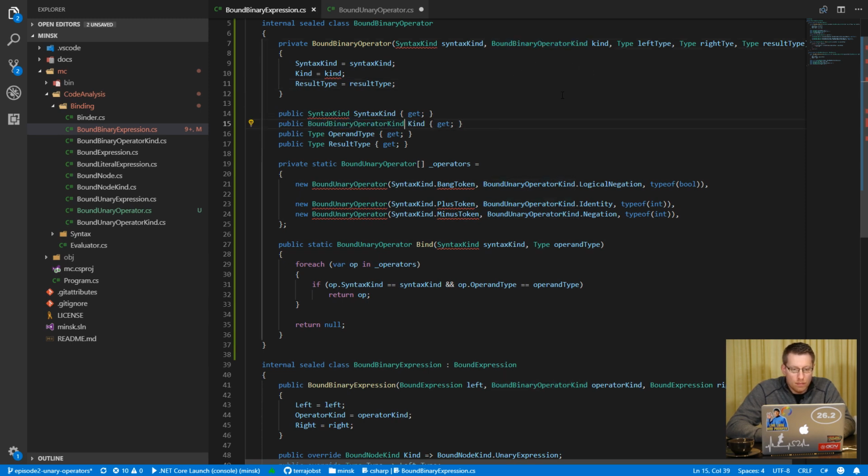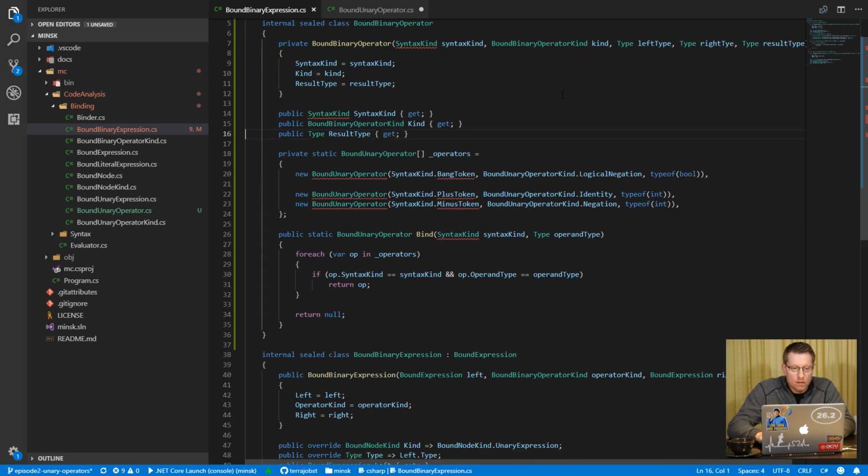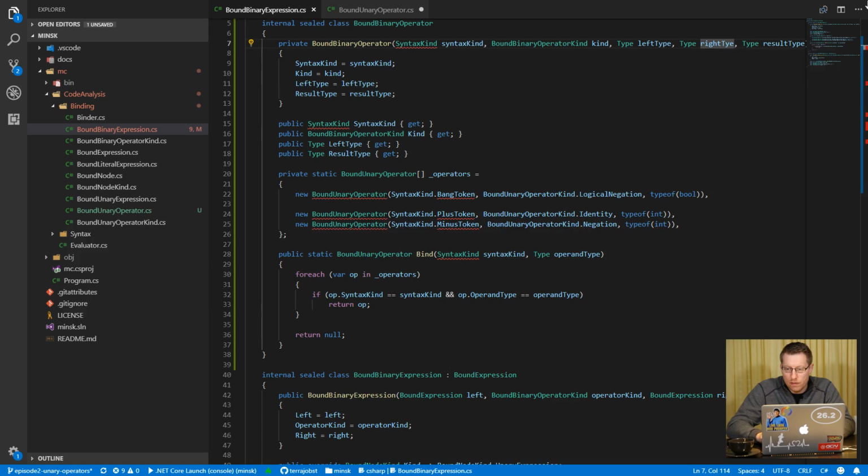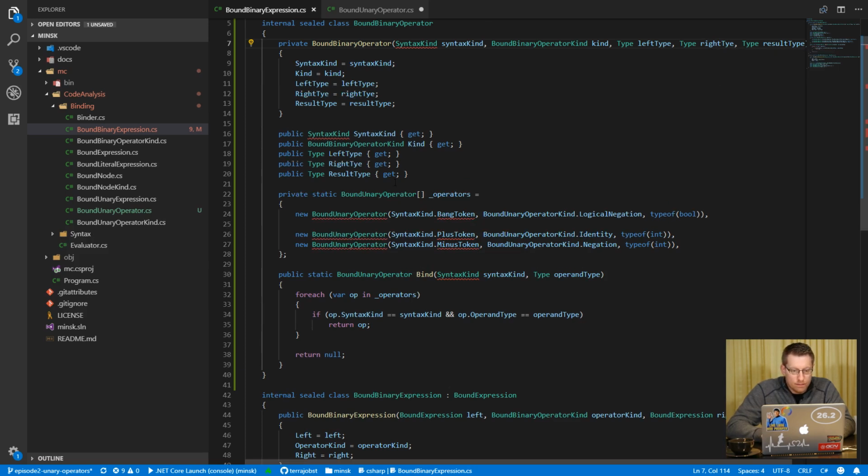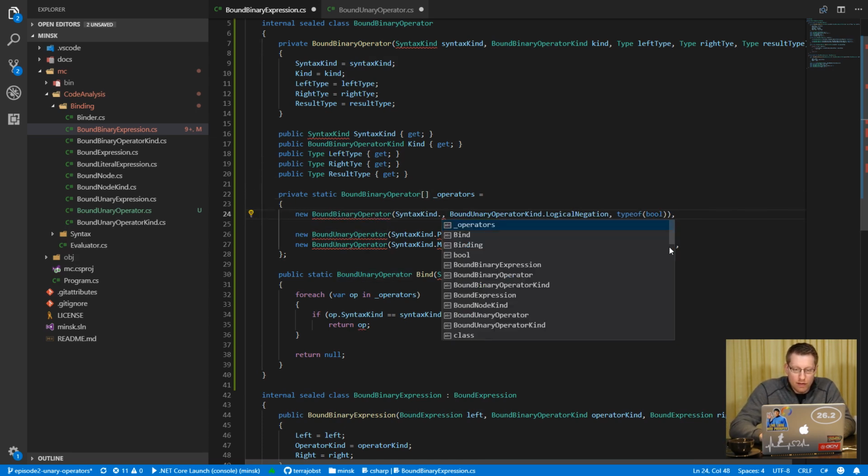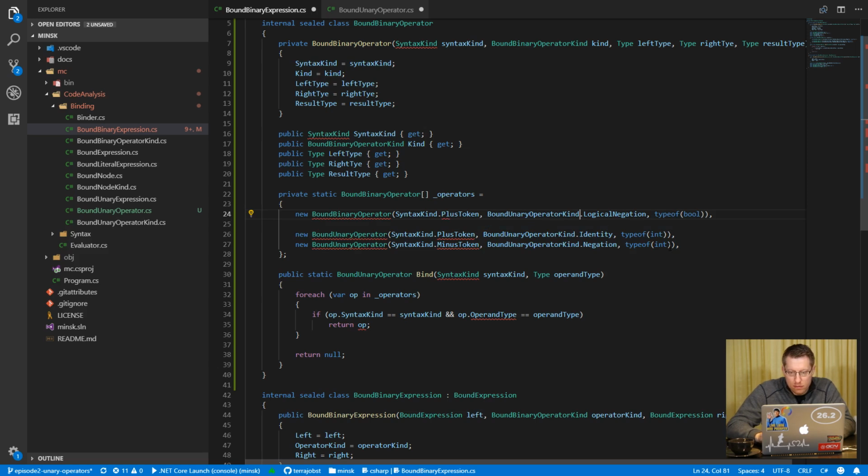This is a bound binary operator, and then we say initialize this guy, initialize left, right. That seems reasonable. And then of course we have an array of those guys. So what do we have? We have a plus token, which is associated with the addition for int.